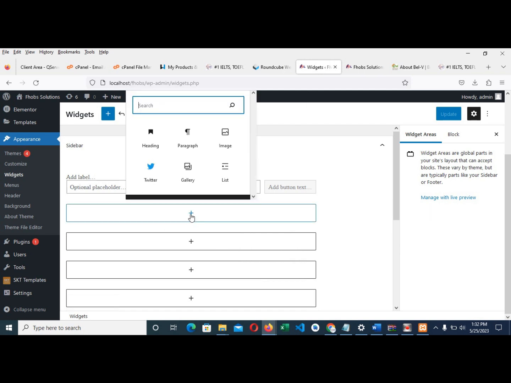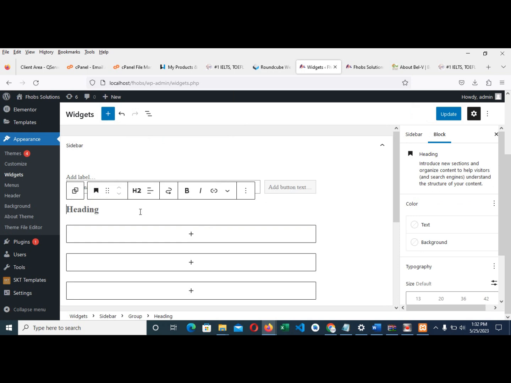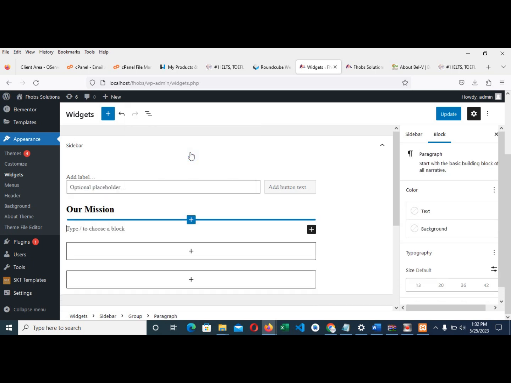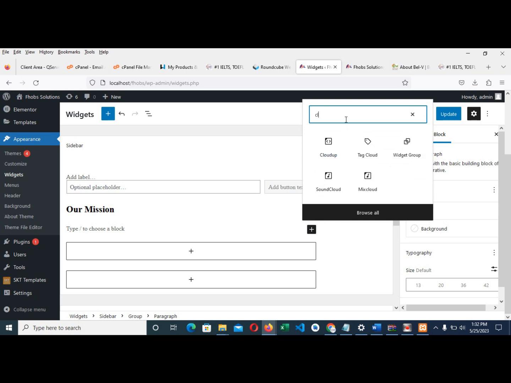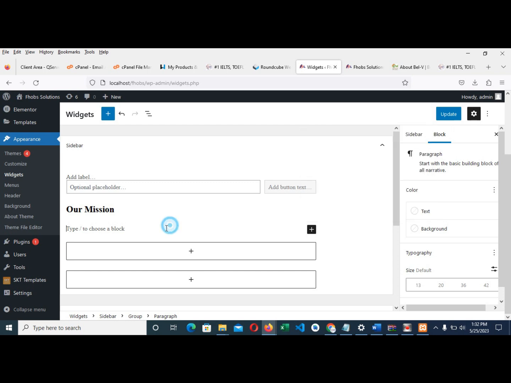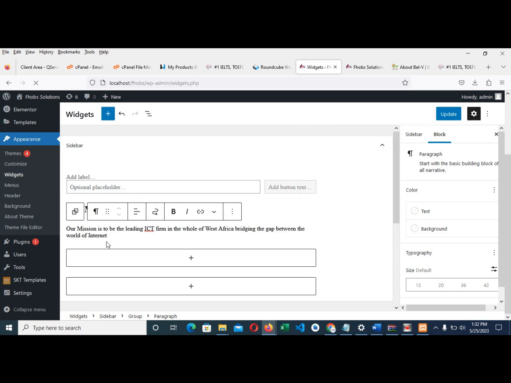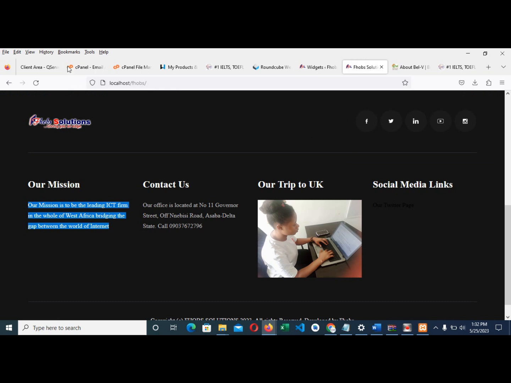So I will add now. I'll add heading, then I'll type "our mission." You guys are already clear. So click here, add paragraph, and select classic. Did you see classic out there? Okay, we didn't see it here. Use paragraph. So just pasted that. Refresh.